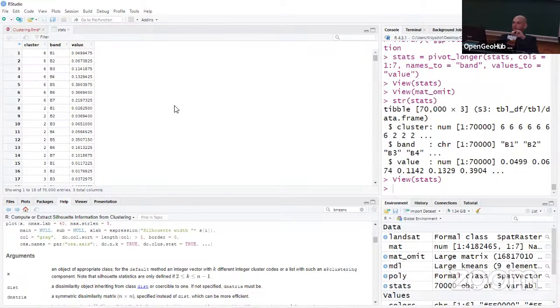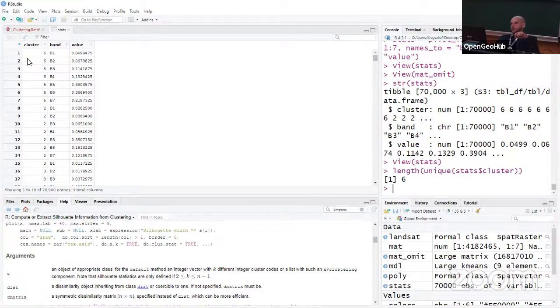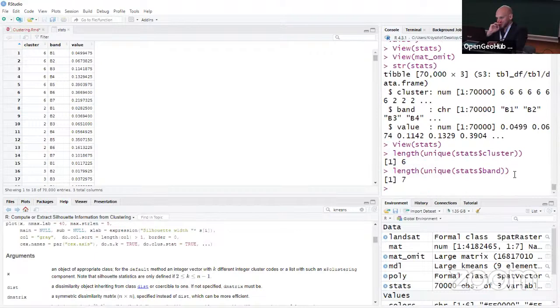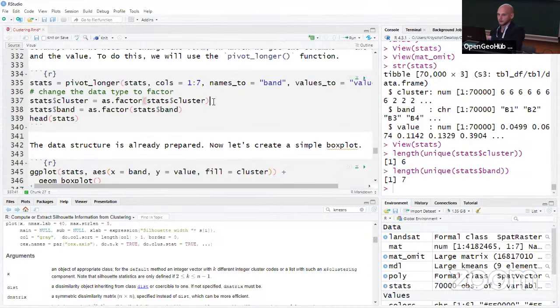Factor. Yeah. As you can see, using length and unique, we have only six different values in the cluster column. And the situation is similar for the band names. So this is a pro tip from me: if values are duplicated, like categories, with many, many repeated values, you can use the factor data type. You don't have to use character and numeric. You can use factor to save some memory. To convert numeric or character to factor, we can use the function as.factor.